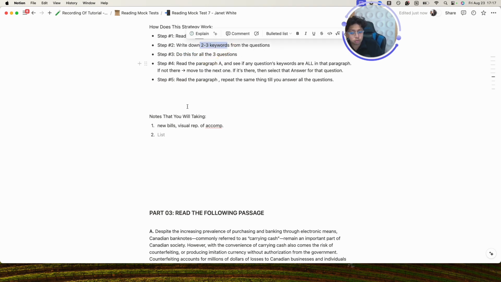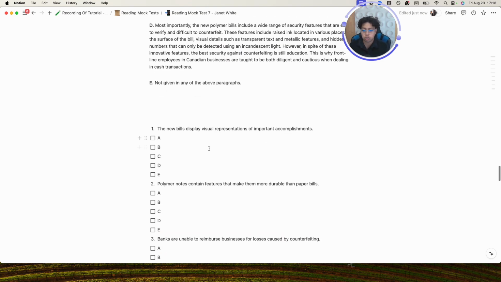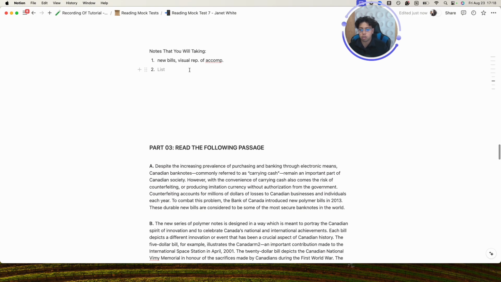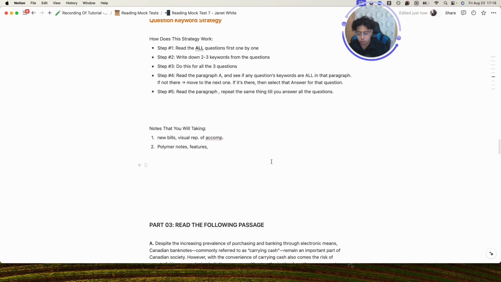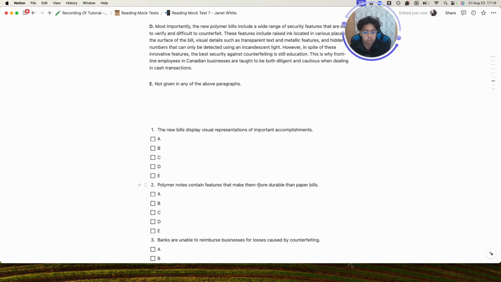Okay, so first write 2 to 3 keywords per question, and then go one by one. So here I'll say polymer notes contain features. So I'll go second, polymer notes, features. Then I'll say features more durable than paper. So polymer notes features better than paper. So polymer notes contain features that make them more durable than paper builds. That's just simplifying it. Okay.